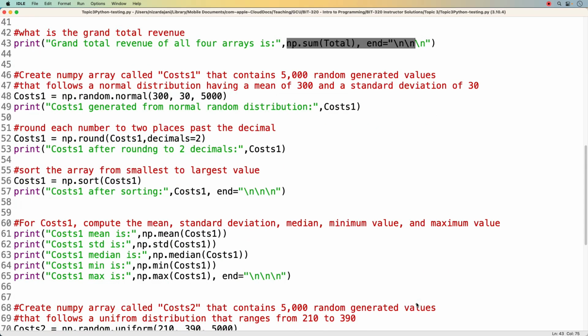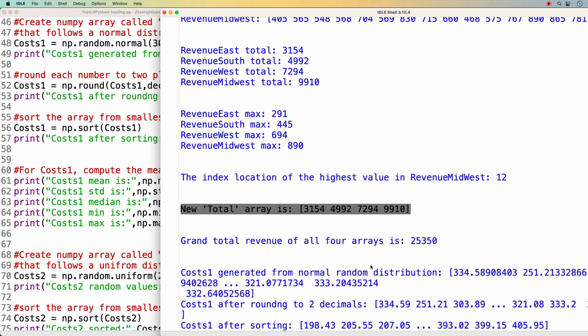Well, let's see. If you think 3 plus 4, that's about 7, 14, and that's 24, so 25,350 sounds about right as a total for these 4 numbers.